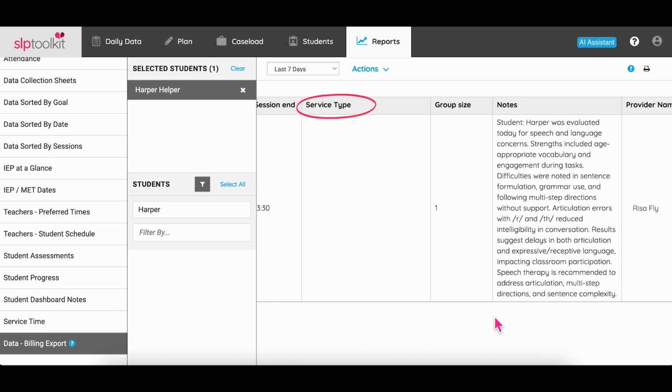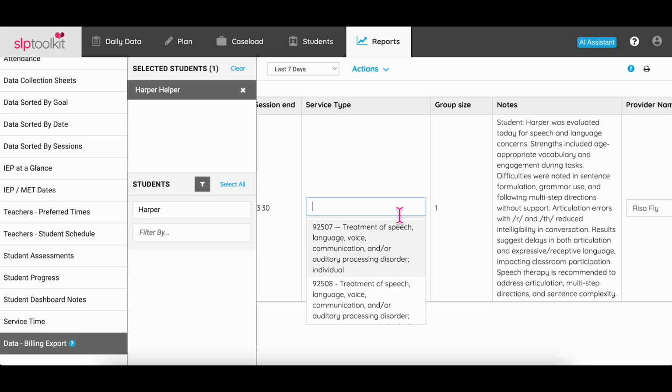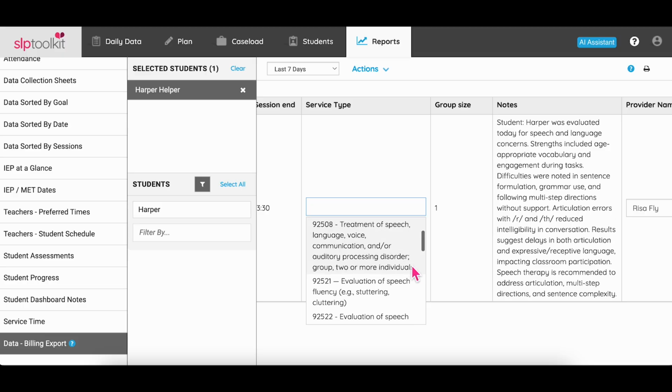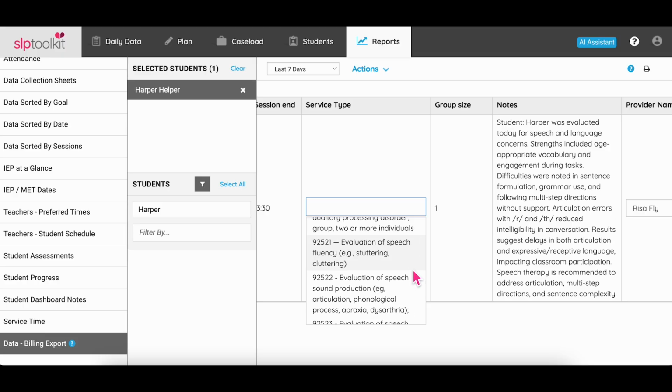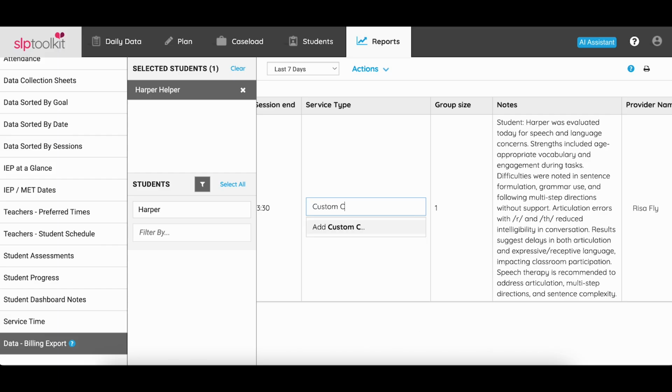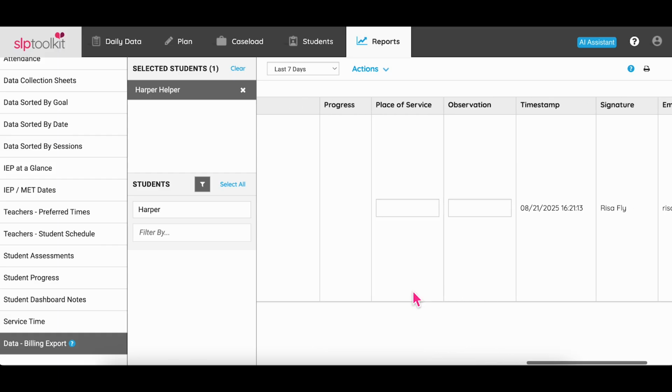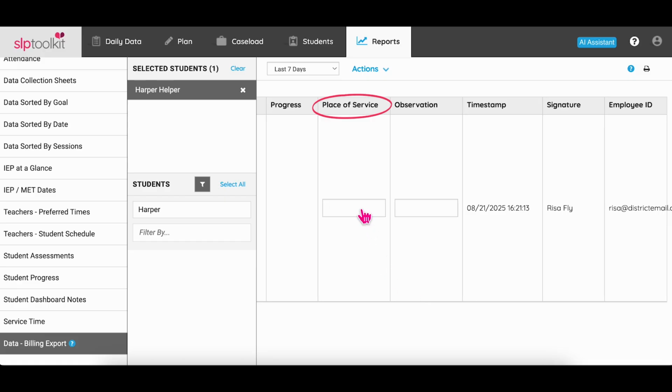Under the Service Type column, select the CPT code that matches your evaluation. This may be an evaluation of fluency or speech sound production, or if you don't see what you need, you can type it in manually. Then, head over to the Place of Service section and choose whether the eval was held at school, via telehealth, or another setting. You can also note the student's participation level under the Observation column.